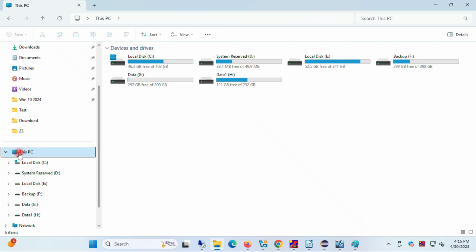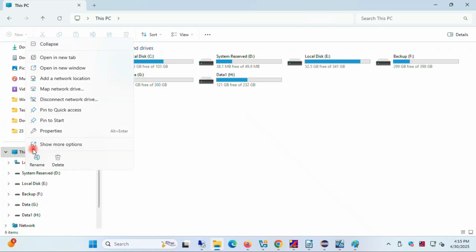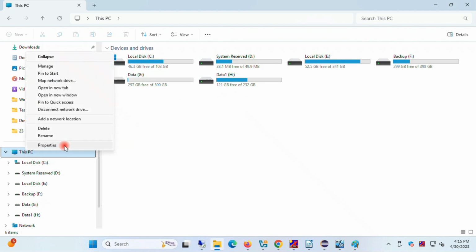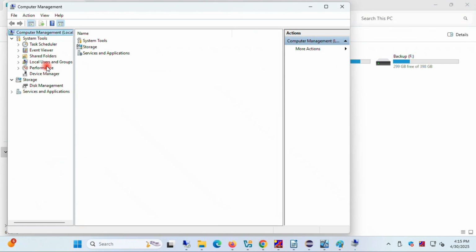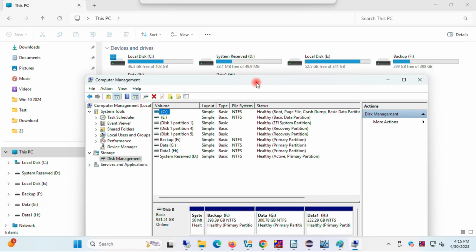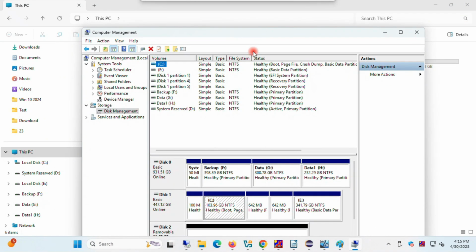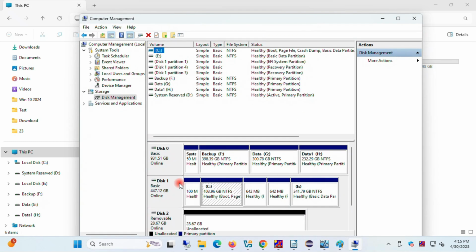So guys, let's start the video. Right click on This PC and click here, show more options. And after that, select Manage, and after that click the Disk Management option. So guys, you can see here your pen drive is showing as Disk 2.